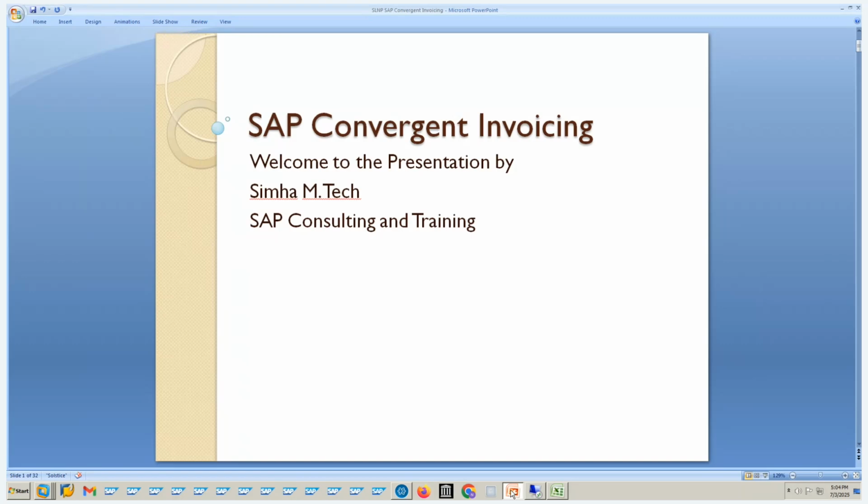This particular session has been designed to provide basic information on the SAP CI solution, the solution architecture, the purpose of this particular module in the context of SAP solution for business.